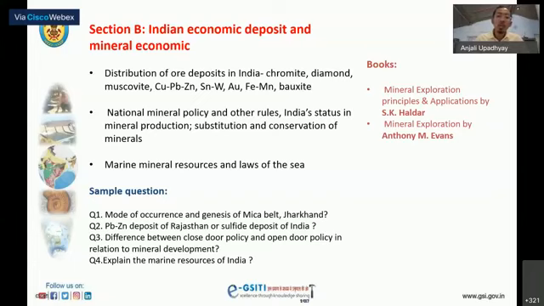So from this topic, you can expect the distribution of ore deposits of India, like chromite, diamond, muscovite, copper, lead, zinc, tin, tungsten, coal, iron, manganese, bauxite. So of this type, you can expect one question from this particular topic.